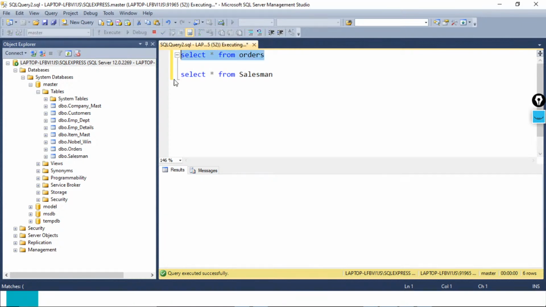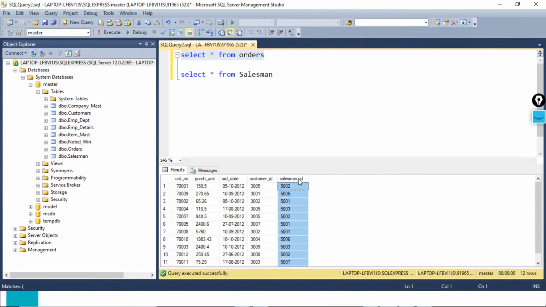Whereas in the orders table, I have salesman ID, but I don't have any salesman information. Assume I wanted to know which salesman has produced or performed this sale. I wanted to know the name of the salesman. I wanted to know the commission that he is going to get, and I wanted to know from which city is he operating. But all the information that I talked about is present in a different table.